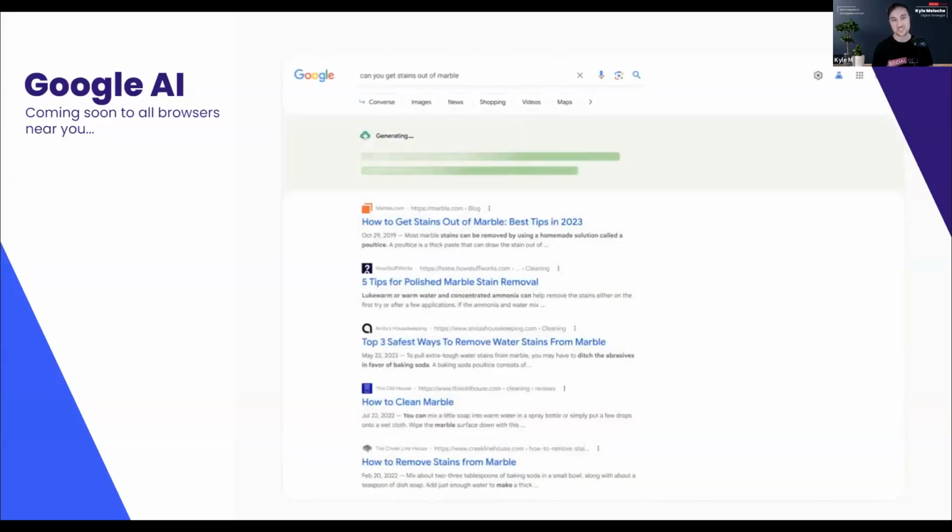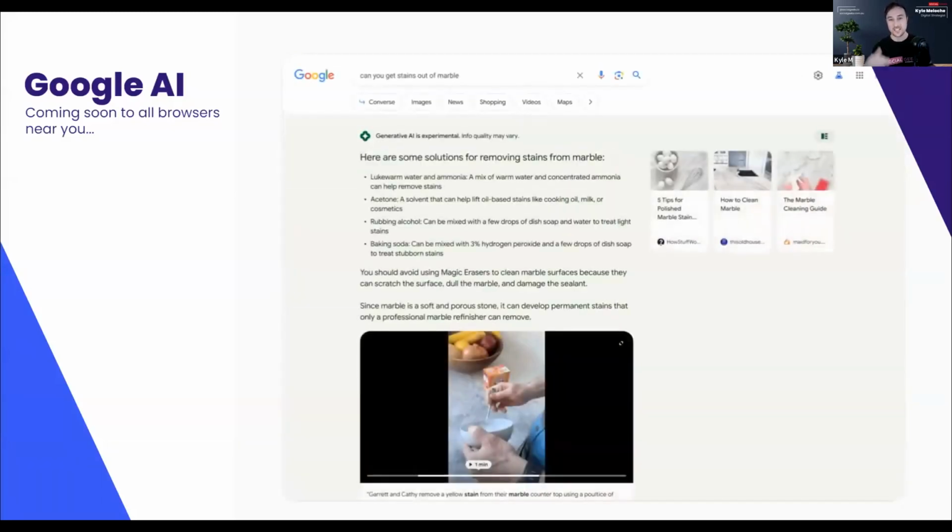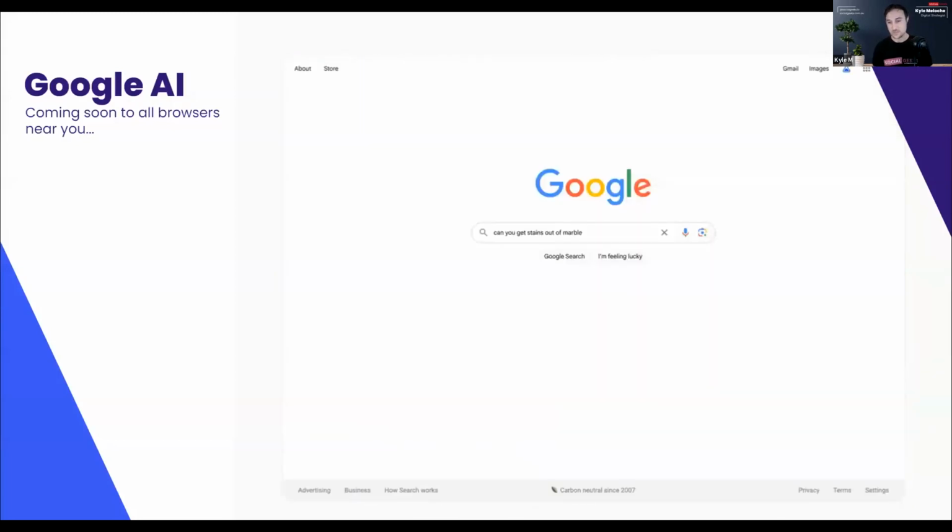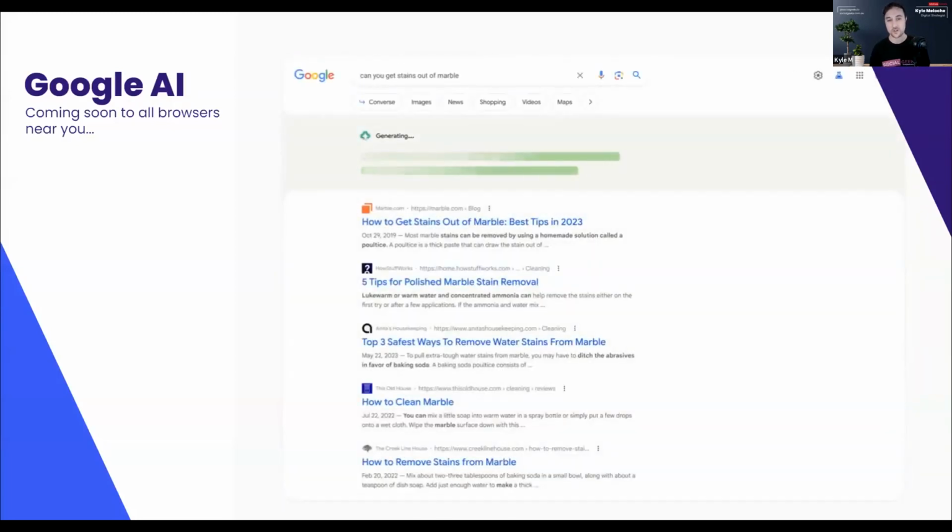So for this example, can you get stains out of marble? It shows you some solutions straight away. And then you can chat back and forth to be like, it's this particular type or this type of stain.